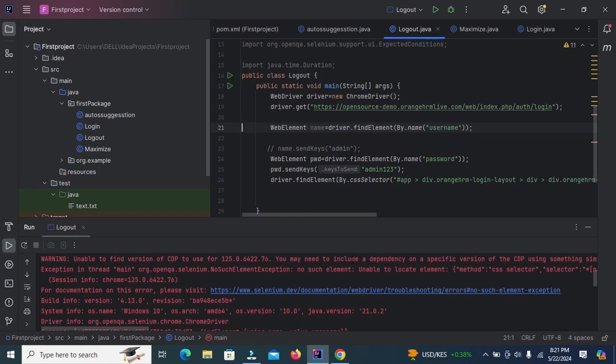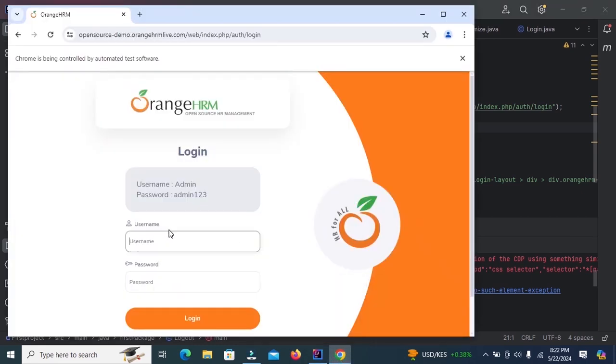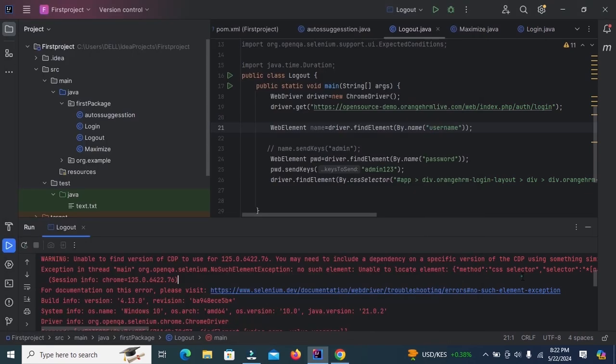In this tutorial, we will learn how to resolve the issue "no such element, unable to locate element." When we are trying to enter the username, we get an "unable to locate element" error message. In this tutorial, I will show you how to resolve this issue.